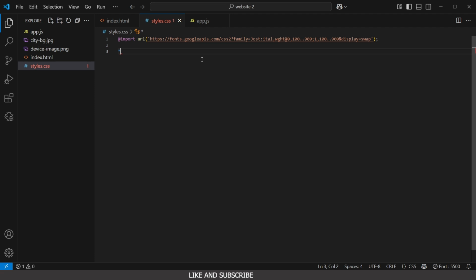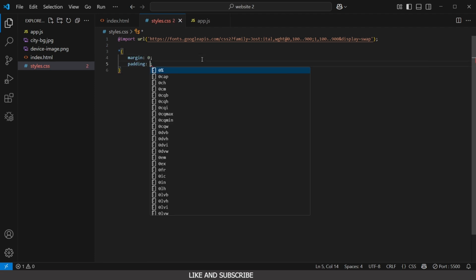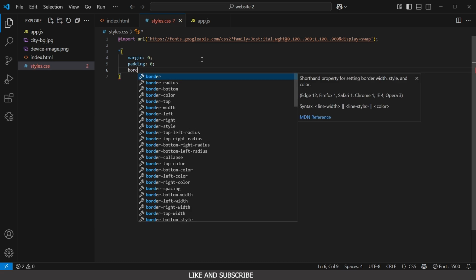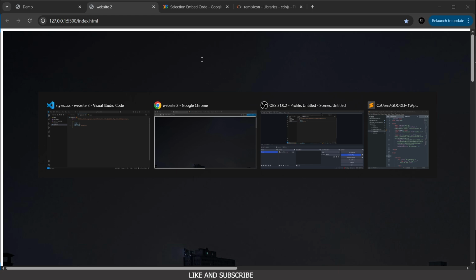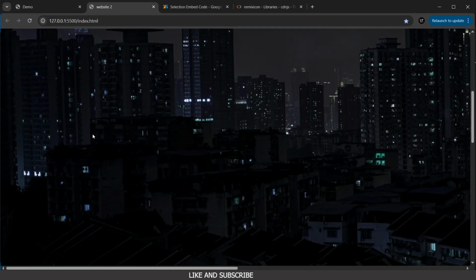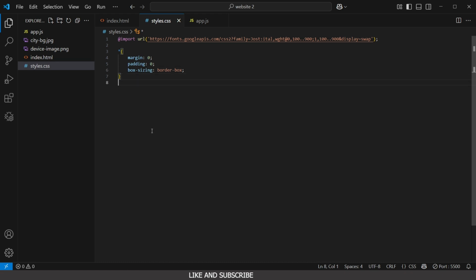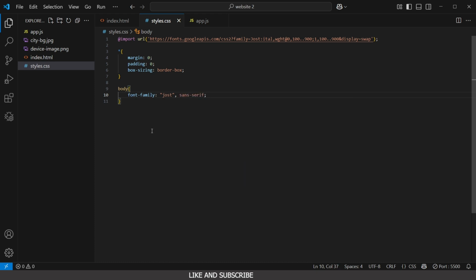So we're going to add an asterisk, and right inside it, we're going to say margin 0 and padding 0. Then we're going to set box-sizing, and it's going to be border-box to remove the space. And as you can see, it now looks much better. So now let's go ahead and style our body tag. So let's say body, and we're going to have font-family right inside it. The font family here is going to be our main font, then sans-serif as the backup font in case the main font does not work.